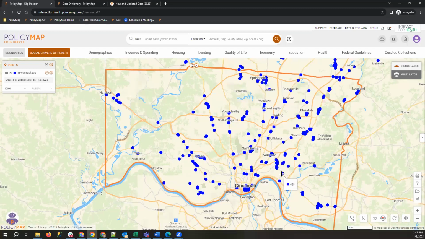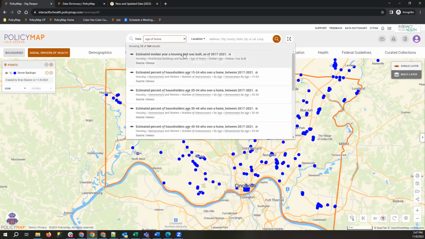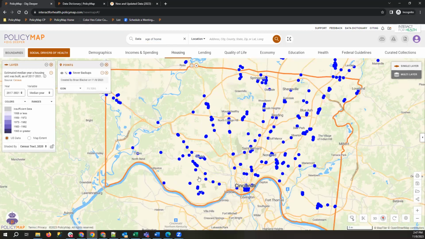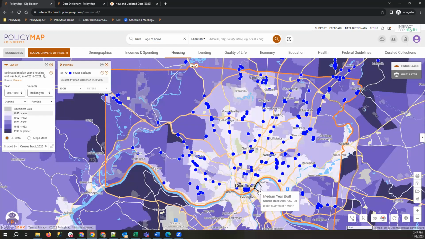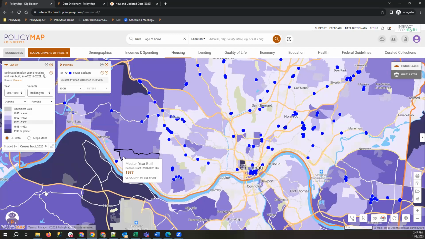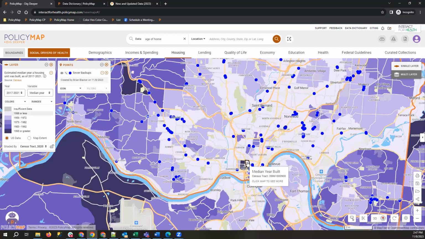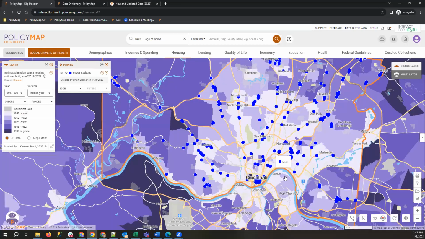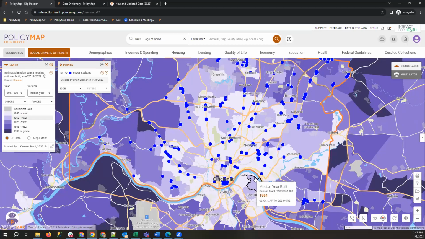So if this were sewer backups, then maybe we might want to look at this alongside a relevant indicator like age of home, and then look at median year housing unit was built to see if our sewer backups are located primarily in areas with older housing stock or that kind of thing. And that's the type of simple mapping that you can do once you've added your data into the site using that data loader.